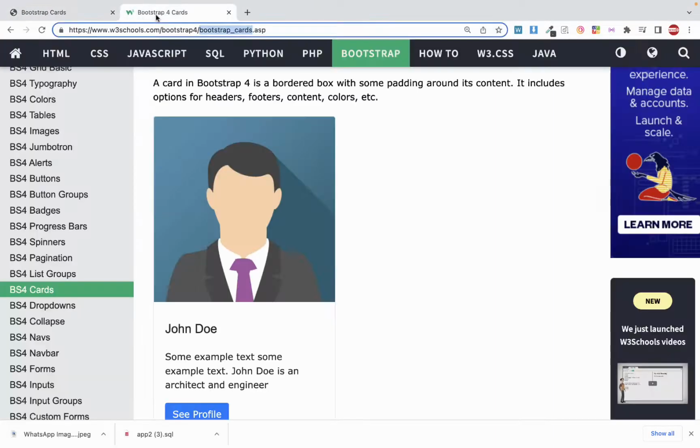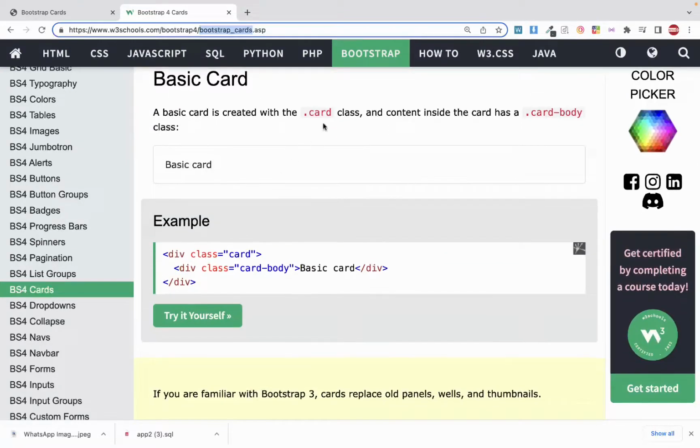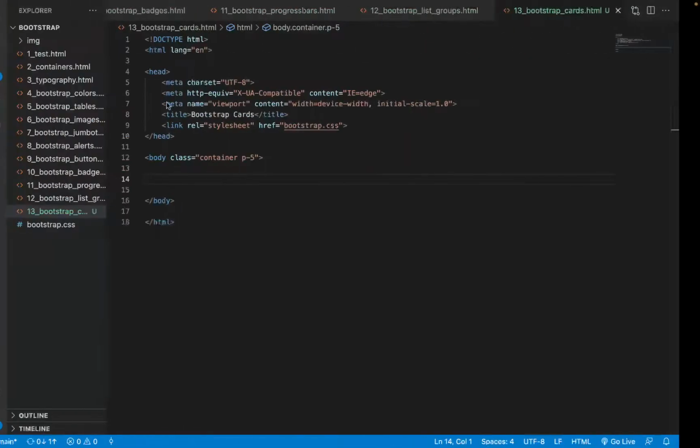There is nothing there, but you can see on the title there is Bootstrap cards. After doing that, let's see how I can implement the card. To create a card, you simply create a div and give it a class of card, and then you put another div inside and call it card body. By doing that, we'll have created a simple and basic card. So let's go ahead and create a card.